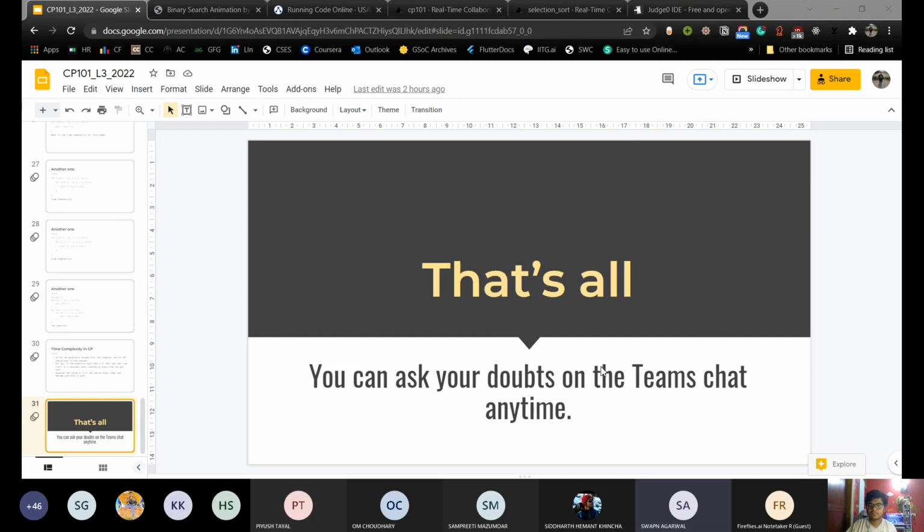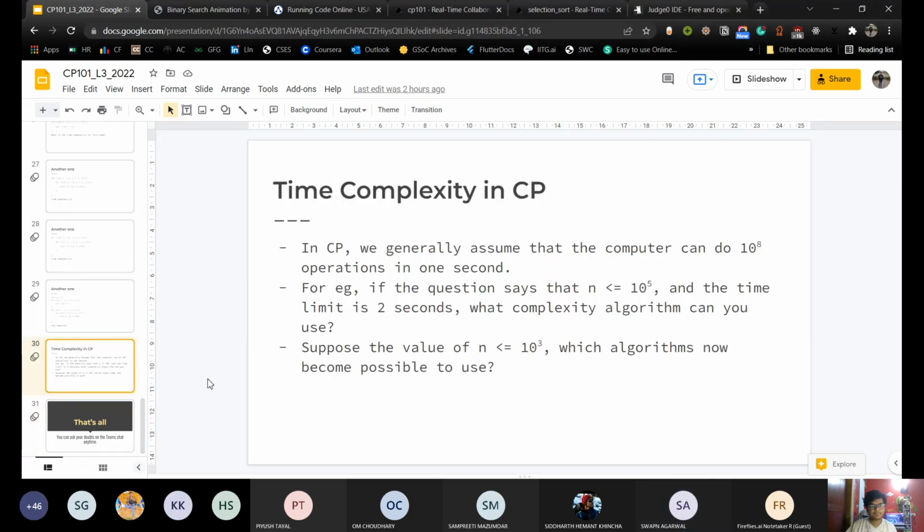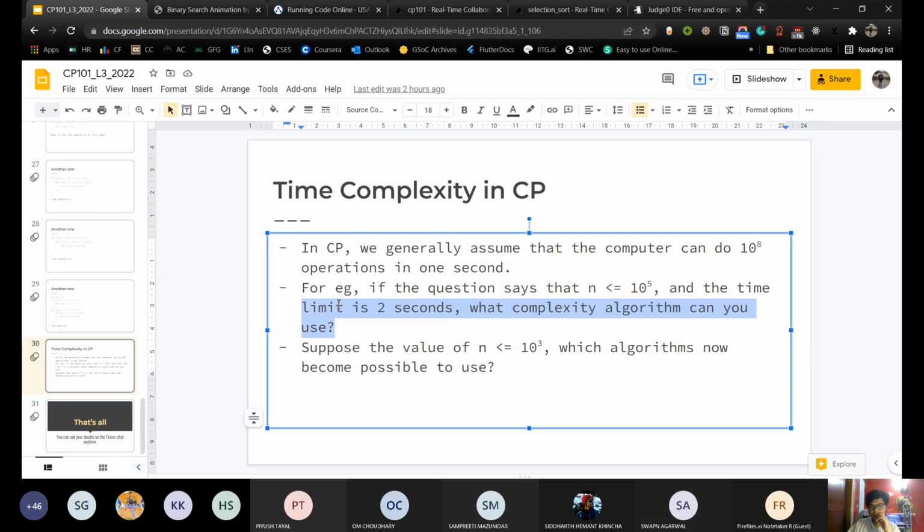In the previous slide, can you just open it once? In the second statement, if we use n cube, it will be 10 raised to the power 15. So why not? Your computer can do only 10 to the power 8 operations in 1 second. And the question says you have 2 seconds, so you will have to multiply it by 2. So the total operations that you can do is 2 into 10 to the power 8. So an n cubed algorithm in this case would take about 10 to the power 7 seconds approximately to give an answer.